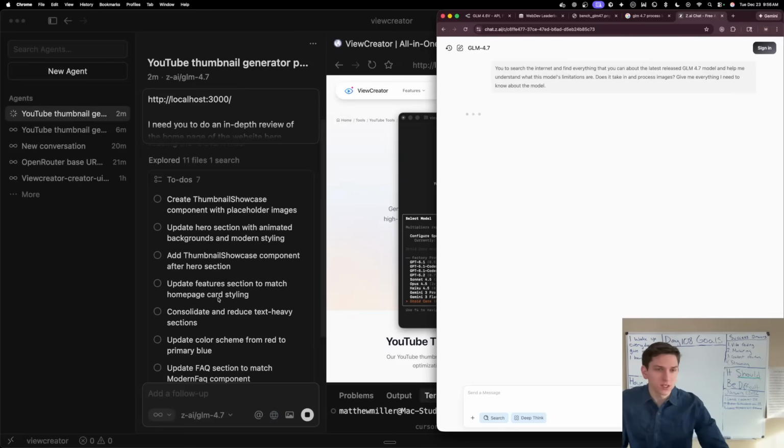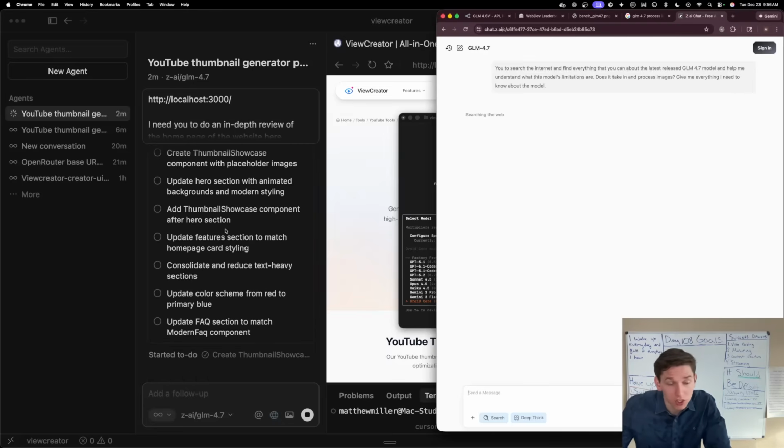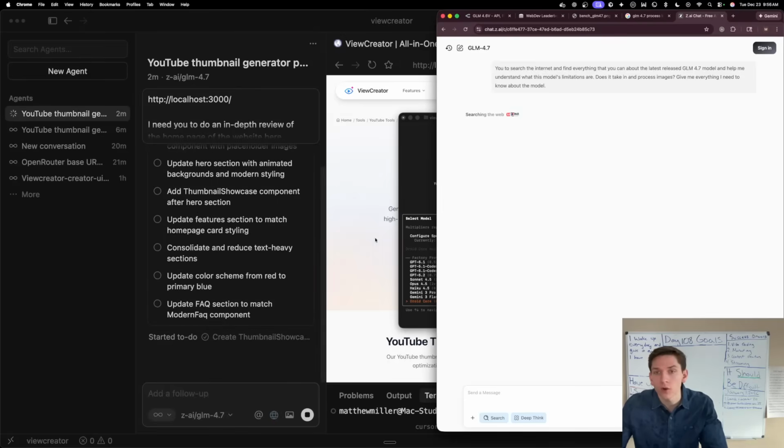Planning next moves, it did create to-dos: create thumbnail showcase component with placeholder images, update hero section with animated backgrounds and modern styling, add thumbnail showcase component after hero section, which is perfectly on my prompt. Update feature section to match homepage card styling, consolidate and reduce text-heavy sections, update color scheme from red to primary blue, and update fact section to match modern fact component. Okay, so that's pretty good.